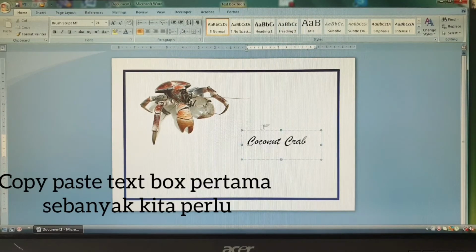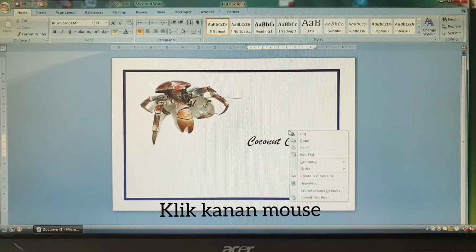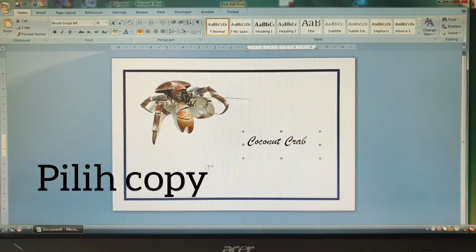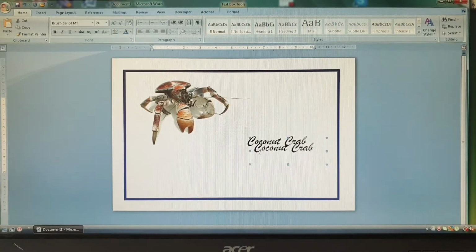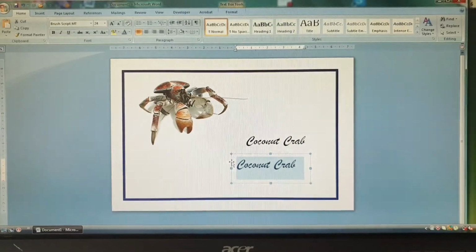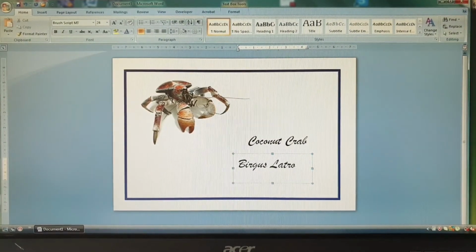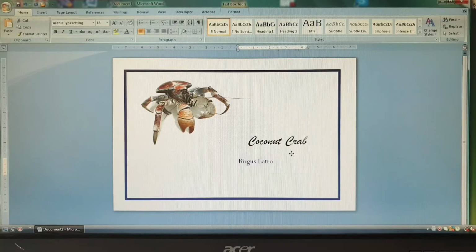Then I can copy another text box from this first text box. On the frame of the text box, right click and then copy, and then paste it somewhere here. Paste. So we have two. I would type something else here. Birgus latro. In the same way, we can change the font into whatever font we want, and then the size, we can adjust it somewhere here.